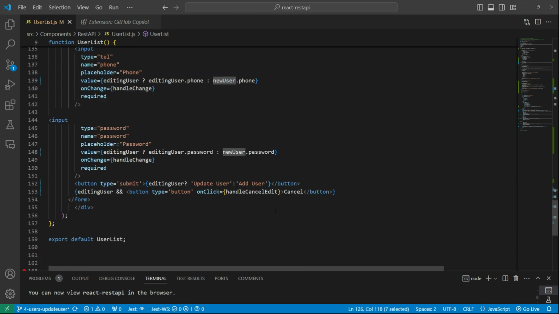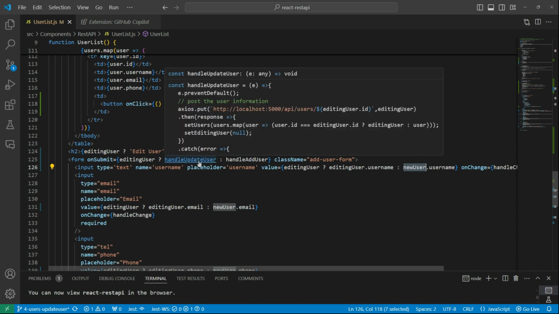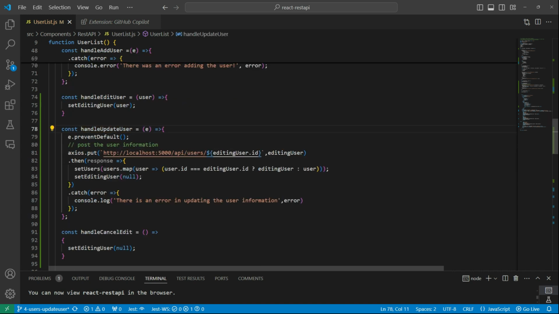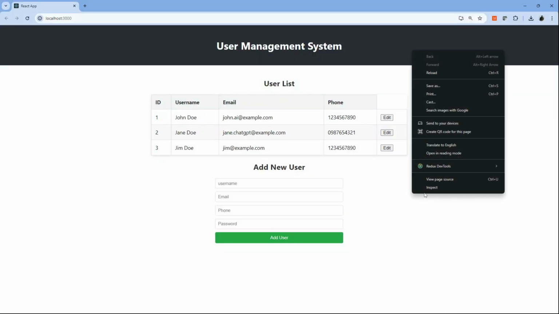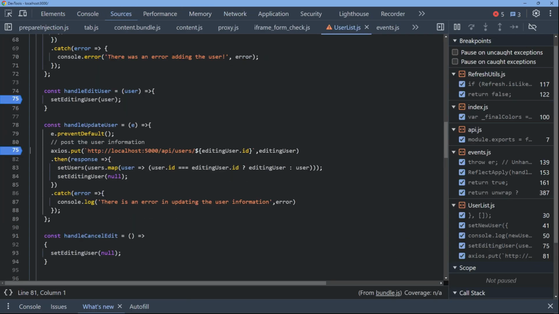Once you click on this submit button, it calls the handle update user. In the update user, we are getting the editing user information. We are calling our post method by passing this in the payload. So I'm going to show that again in the debugger window. So let's go to our sources.